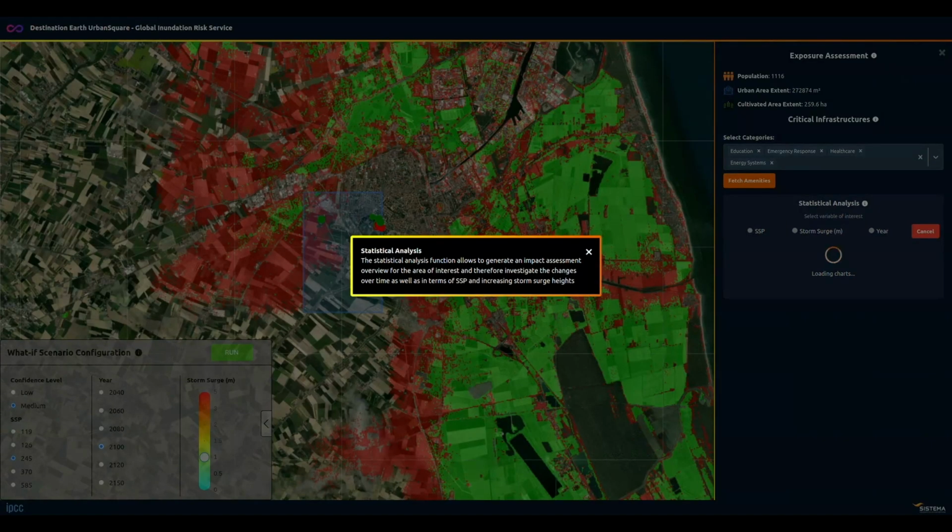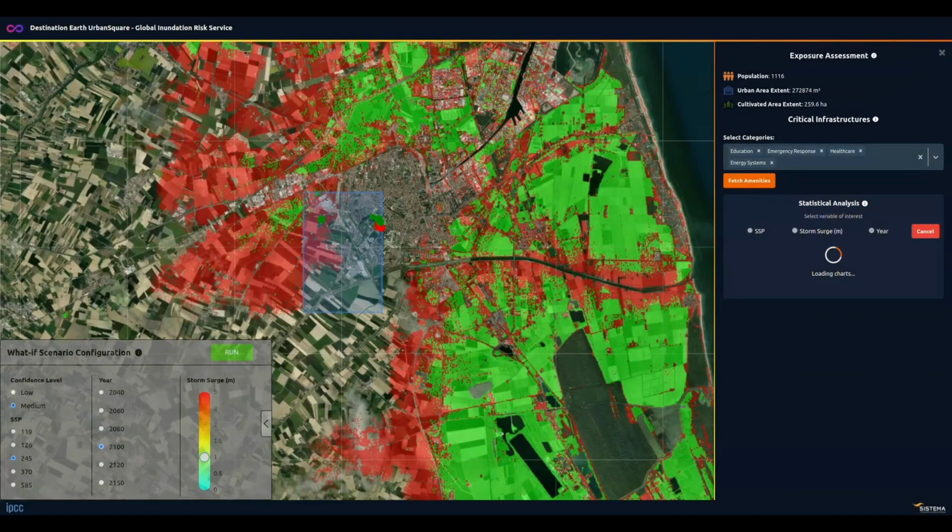Finally, a statistical analysis can be run to investigate how sea level rise impacts coastal cities and their population over time, or in terms of climate scenario and storm surge height. These statistical charts can also be downloaded.